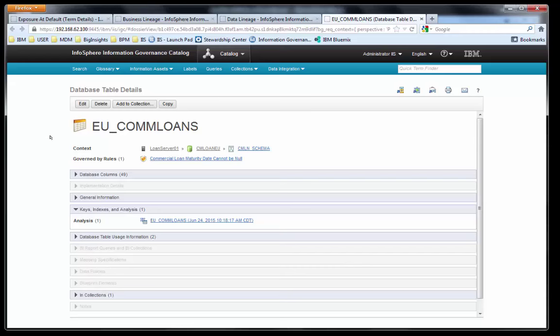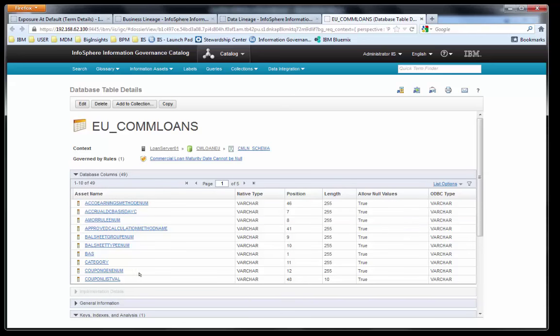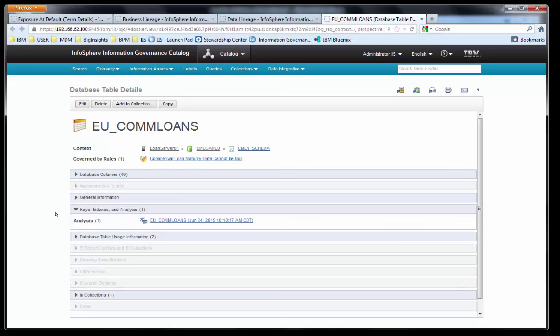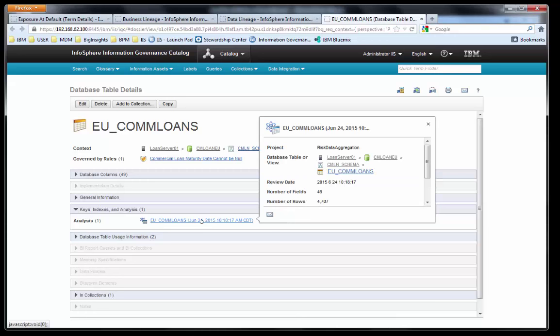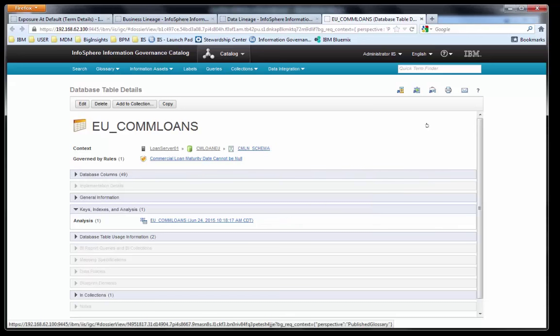Looking at the table for European commercial loans, I can see some details on it, very similar to what we saw with terms. And if I'm a BI report developer, I get my list of columns and some of the metadata that's appropriate. From a quality analysis perspective, I can see what our data analysts have performed when doing profiling of this table. I can see that there were 4,700 rows that were analyzed very recently in June of this year. And of course, if that was saying that it was analyzed in 2012, I might request an updated analysis to give me more confidence in the table.